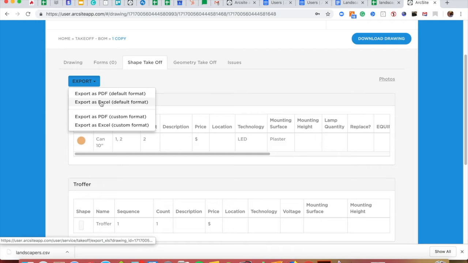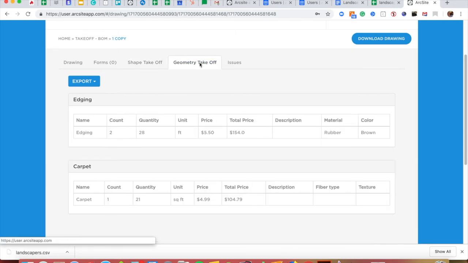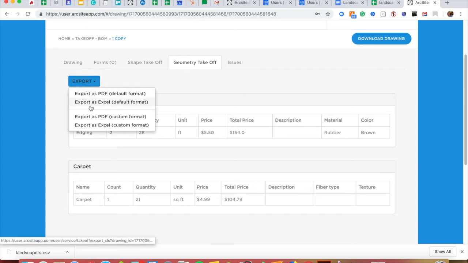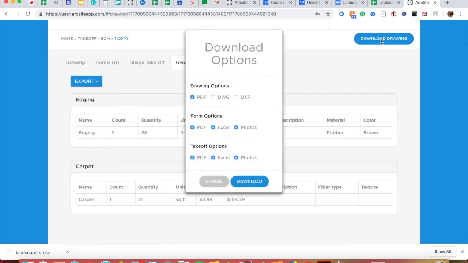Also, if I had taken any photos, I could click in here to see them and download them as a zip file. I can also come here to the geometry takeoff to get the area and the length-based work. Same way, export as PDF or Excel. Or I can download everything from this drawing that I want at the same time.